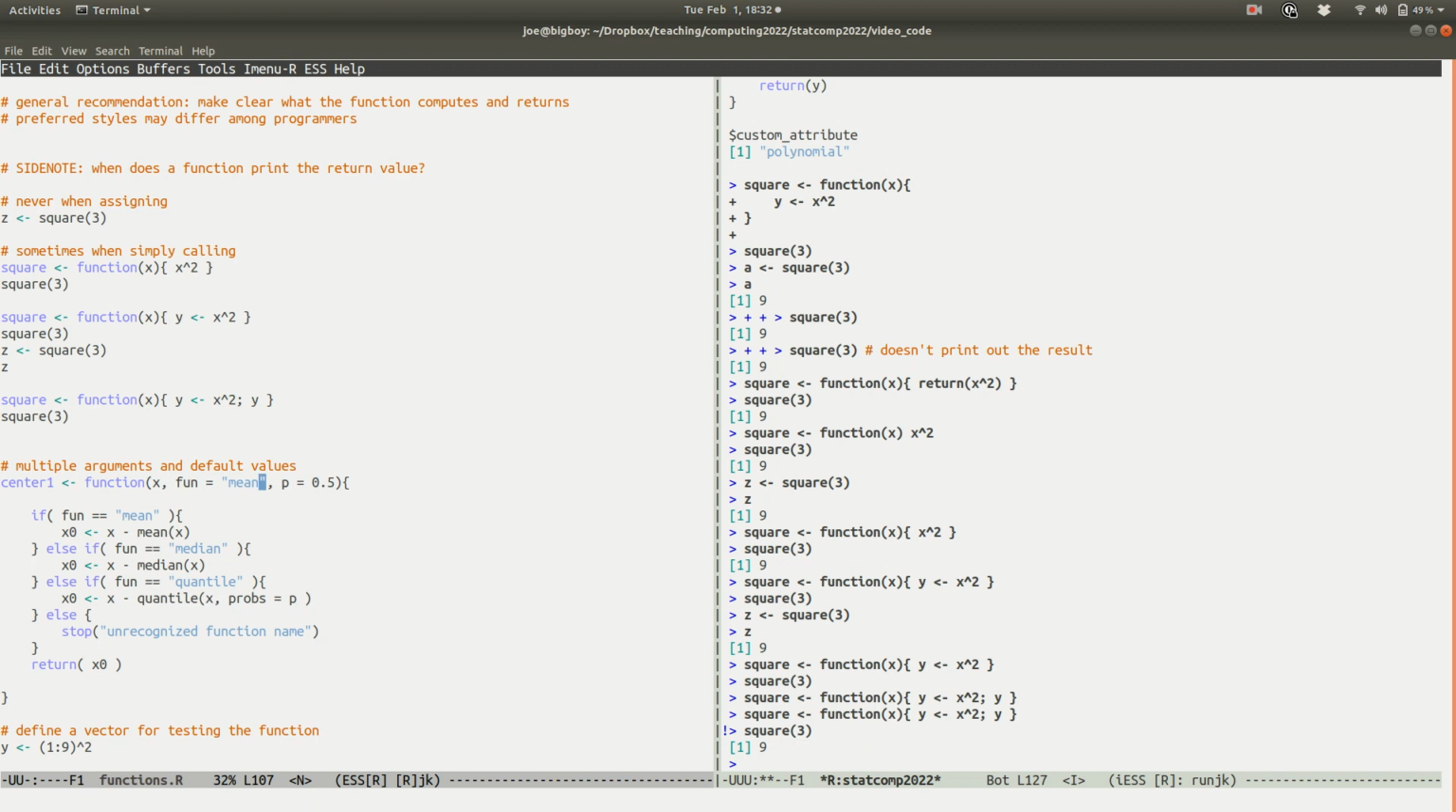Basically, this is going to allow us to call the function without specifying this second argument, and the third argument for that matter, and it will still plug in these default values. The third argument is a number p. So let's see what the function does.